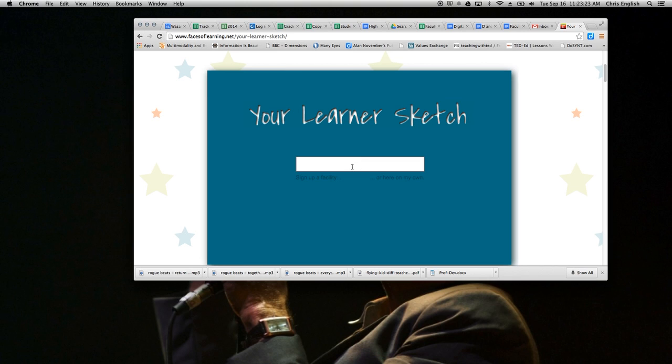The first part says search for my school, so if I start to type Wasatch Academy, it will appear. I choose Wasatch Academy. The student is going to enter their email address. I'm going to use my daughter's just for example, and then click the green arrow to enter.